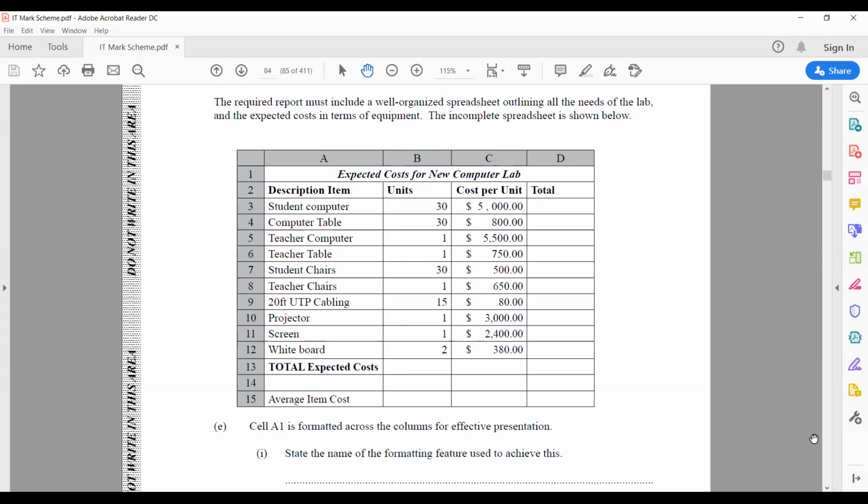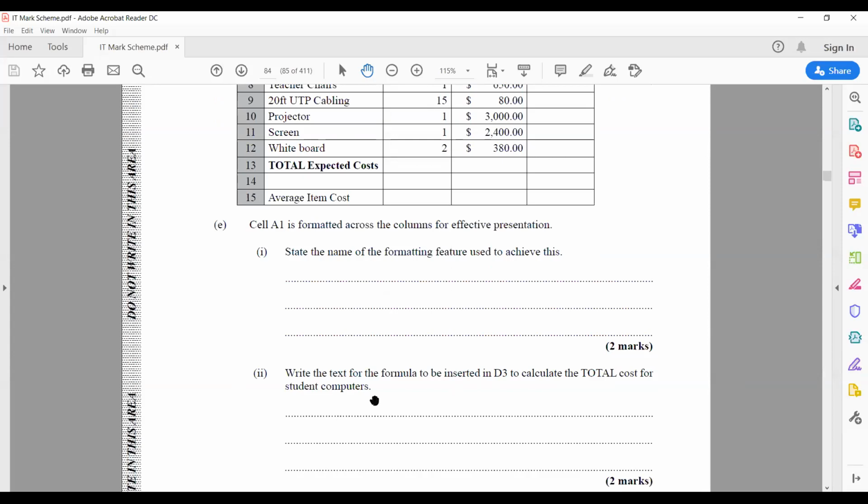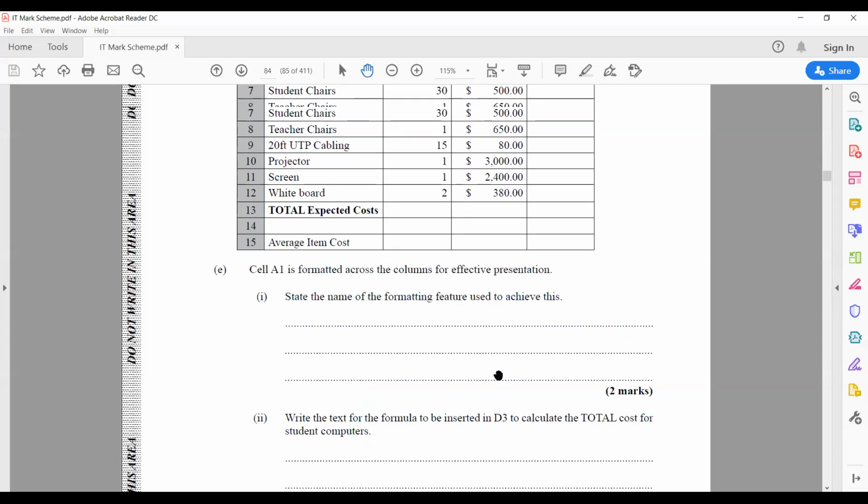Merge and center, correct. So that's exactly what we're looking for, merge and center. Because as you see, this one cell now is merged across all columns, and the text is centered also, right? Now write the text for the formula to be inserted in D3 to calculate the total cost for students' computers.